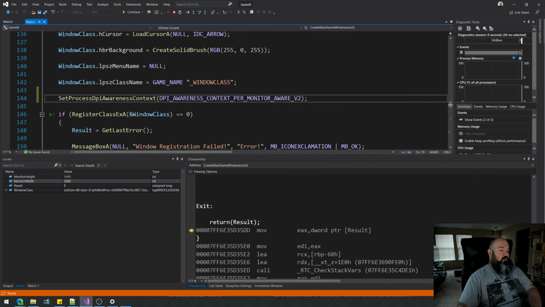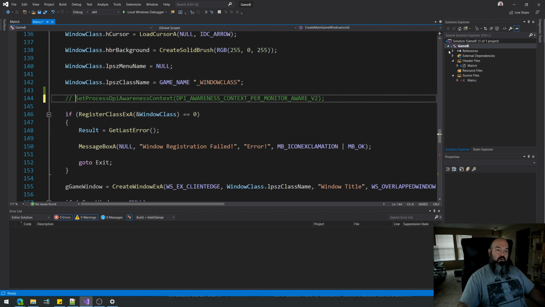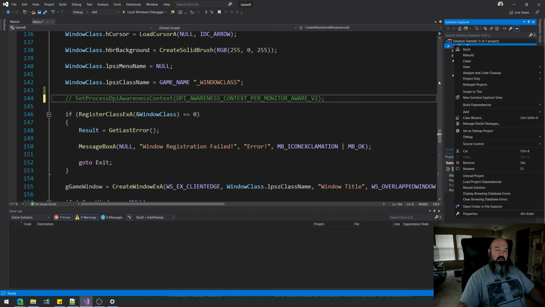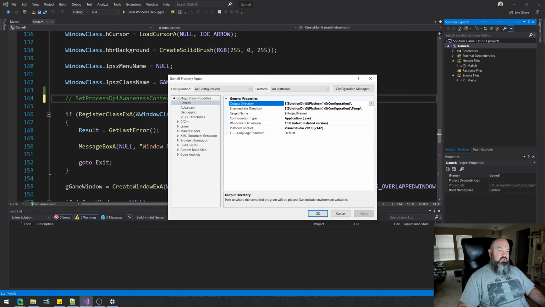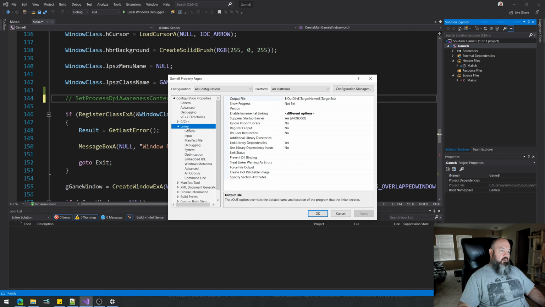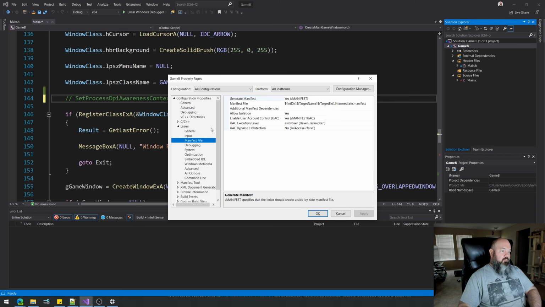I'm actually going to remove. Actually, I'm not going to remove. I'm going to comment it out. And then I'm going to stop this. I'm going to go to my application manifest, which is in the project properties. And if I go down to, let's see, linker, manifest file, make sure that generate manifest is on yes. And there's your manifest file.